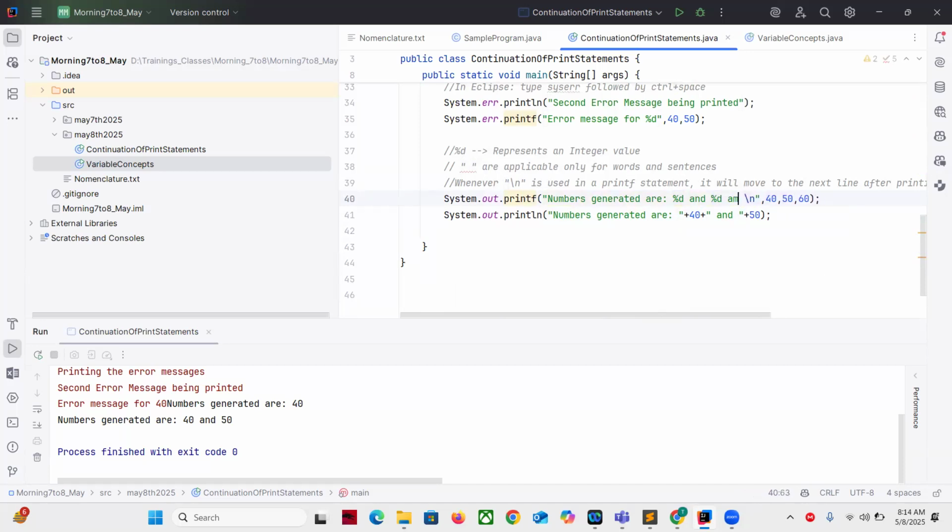You need not worry about where to use the plus symbol or something like that. You got the point, Monica? Have I used any plus symbol here? Nothing, right? I just use %d and %d and %d. That means the numbers generated are 40 and 50 and 60. This is an alternative way of writing this line number 41. Nothing much, nothing beyond that.